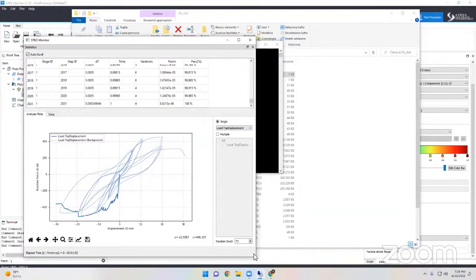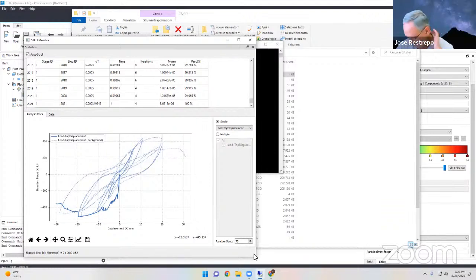I actually have a question too for Professor Restrepo, just a curiosity. Did you compare the demand with the capacity at the end of the Rialto, like with the pushover, the DRS, for example? Like demand, the inelastic spectra, with the pushover? You asked me a question that gives me an interesting answer.